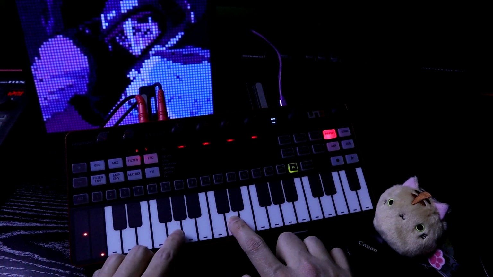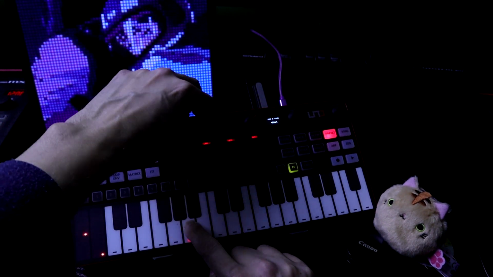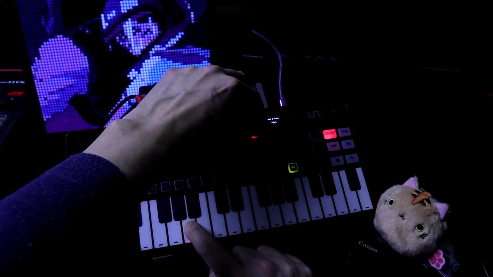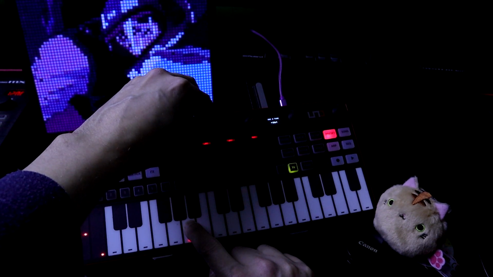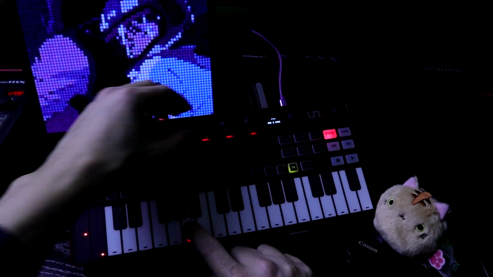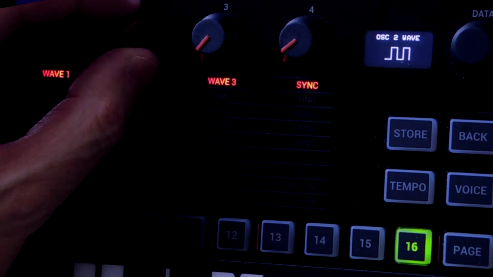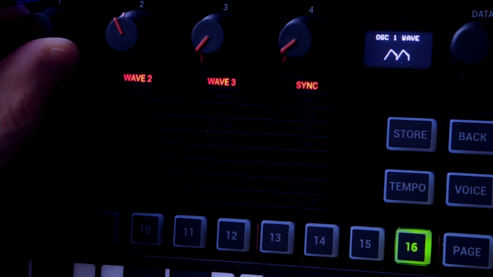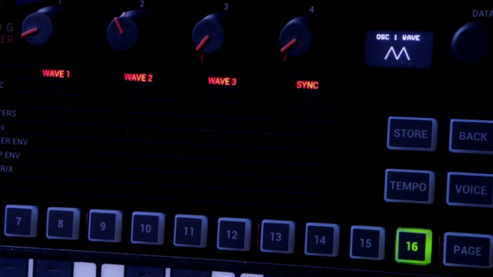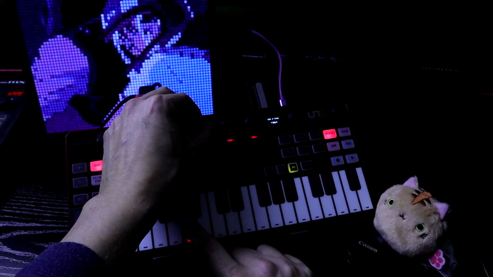Let's turn on ring mod, see what that does. Yeah, it definitely sounds different when I do that. Go back up here, let's change the waveform maybe to more of a saw wave. Make that more of a triangle. Go back in and change the tuning.